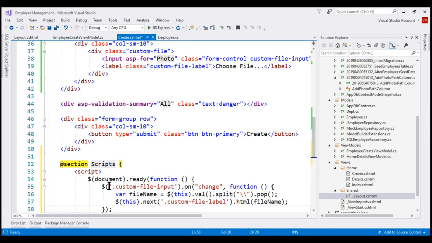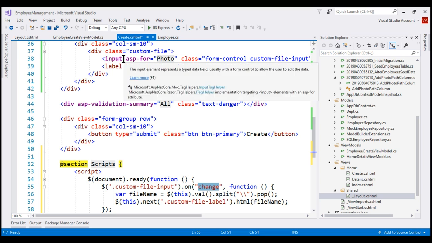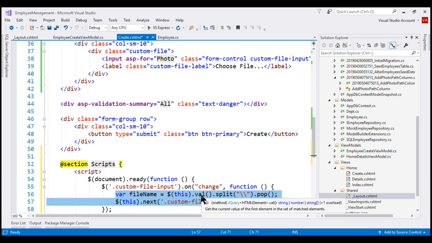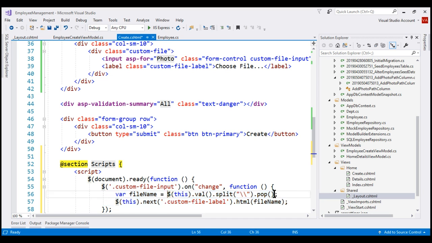The first thing that we are doing here is selecting the HTML element that has the class custom-file-input. We're using the jQuery class selector here. This is going to select our file upload control because this is the input element that has the class custom-file-input. Once we have the file upload control selected, we are binding to its change event. Whenever the text in the file upload control changes, we want this code to be executed. So when a file is selected, its text changes and this code will be executed. And the line right here selects the name of the file that we have selected in the file upload control.